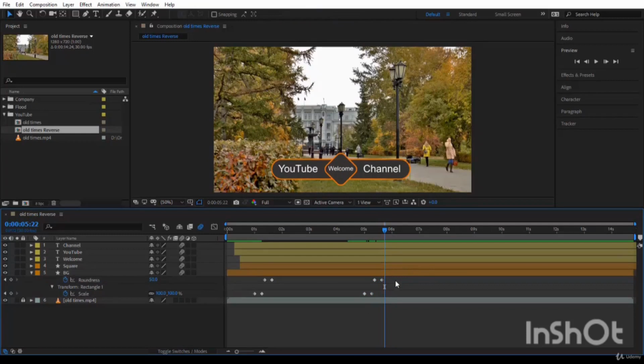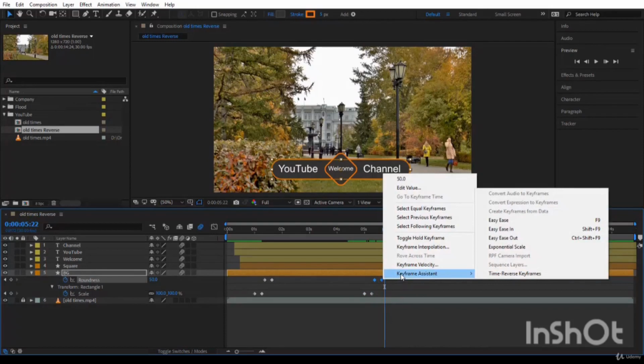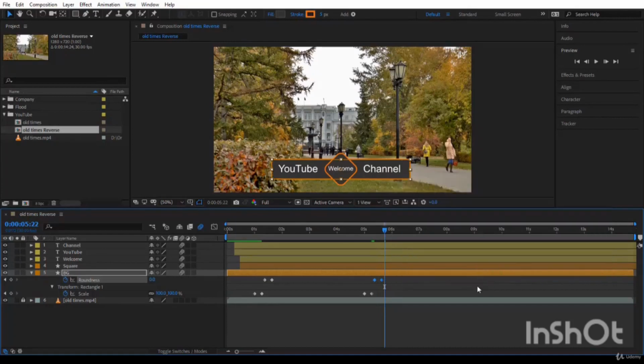To reverse them is very easy. You can select 2 keyframes like this, right click and say Keyframe Assistant, and here you have Time Reverse Keyframes. Notice you're reversing the time of the keyframes. If you click, what happened exactly? Let's go backward. You notice that the second keyframe is now the roundness 0, and the previous one is 50. Here it was 0, 50, now it's 50, 0. Well, cool. The animation has been reversed. Instead of going from square to round, it's going from round to square.